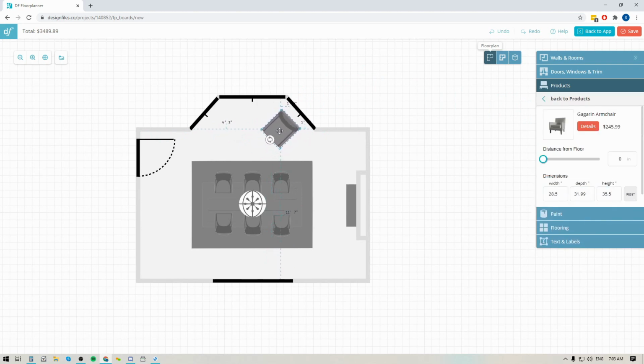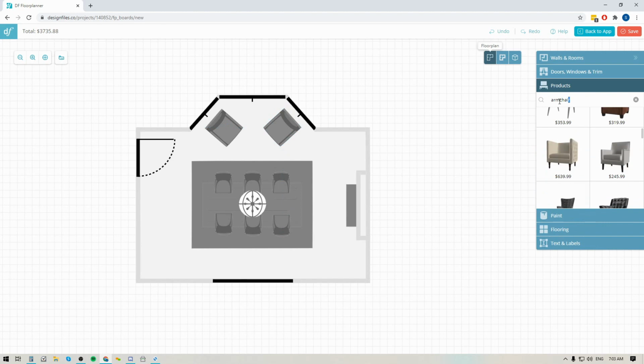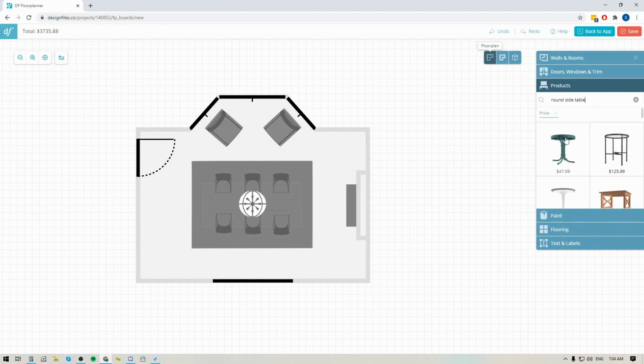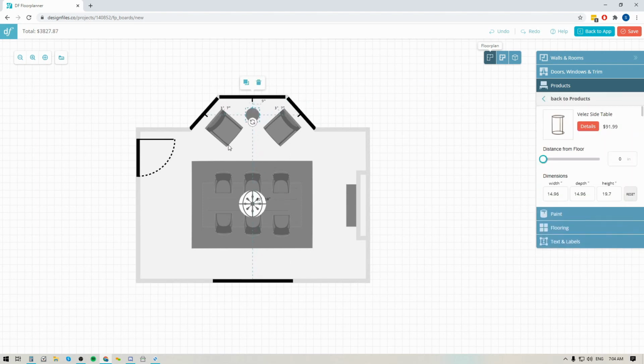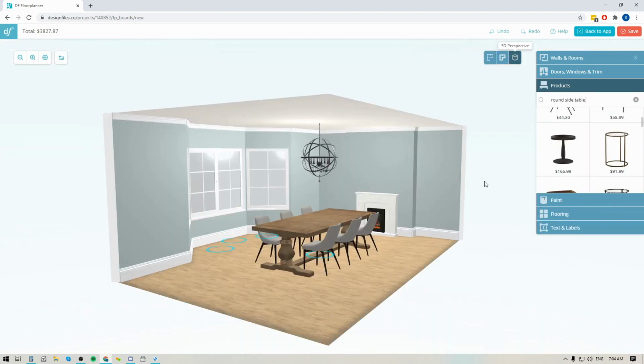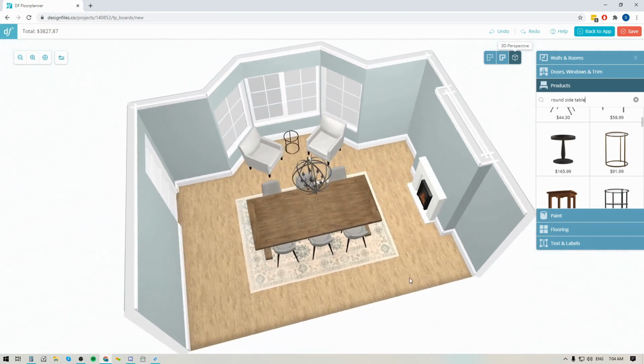I'm just going to angle it so it matches the angle of the bay window here. Duplicate that, bring it over. I'm going to do the same thing over here and slide it into place. And then I'll just add a little round side table over here. So we'll look for a round side table. That'll do. Bring this one in, add it into my space here. I'm just going to raise this one a little bit, and then I'm going to pop into the 3D perspective mode, and we'll just see what this room's starting to look like.